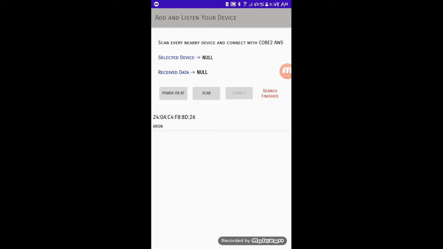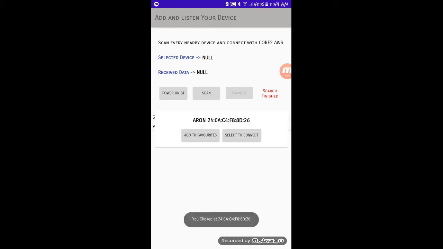Here we can see that we have found a device, the name Aaron that we had registered, and this is the address of our Core2 AWS device. If we click on the list here, we can see two buttons. One is add to favorites and another is select to connect. If you want to listen for data, then we have to press the select to connect button.